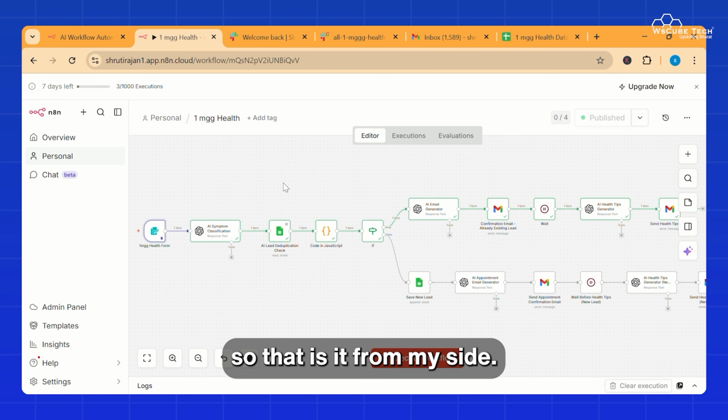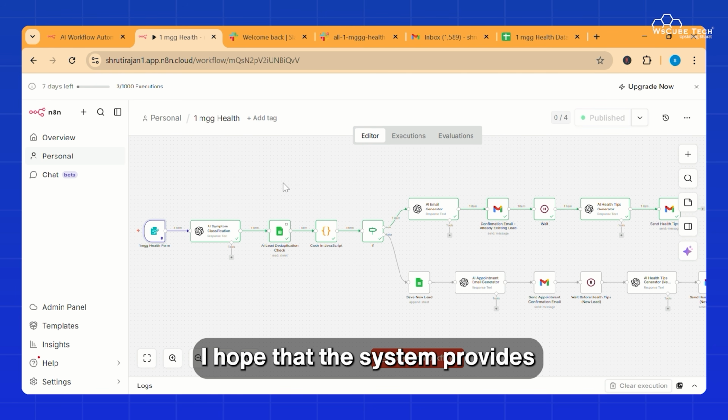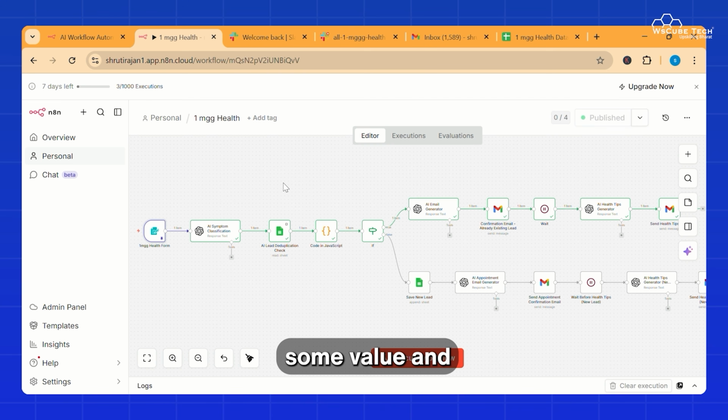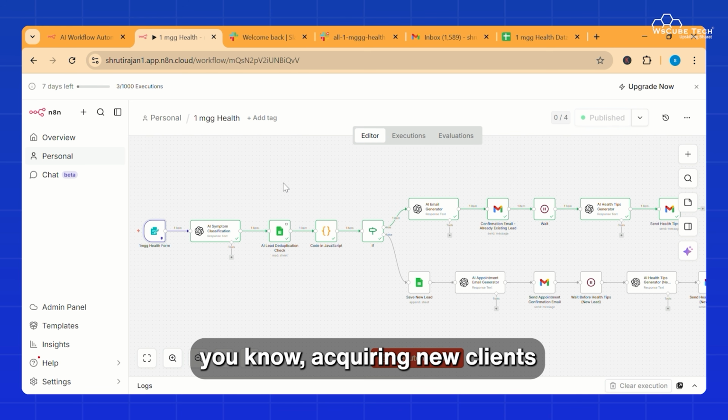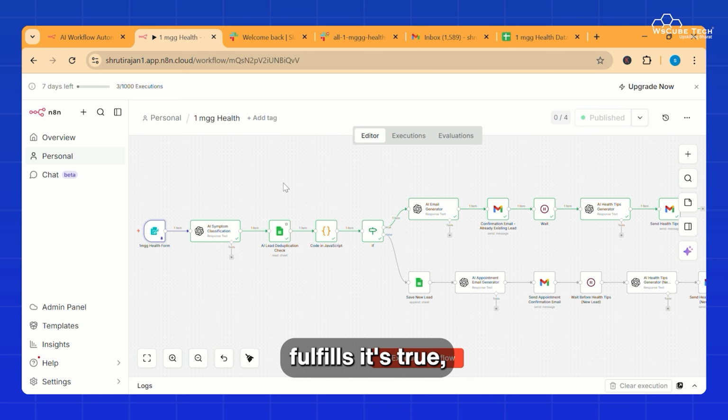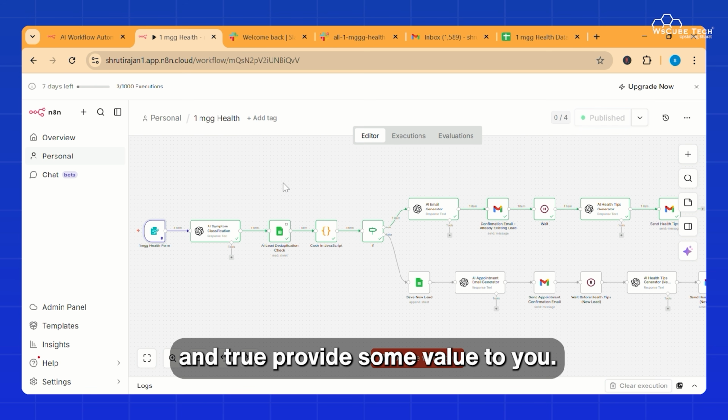So that is it from my side. I hope that the system provides some value in acquiring new clients and new patients. I hope that the workflow fulfills its true meaning and provides some value to you.